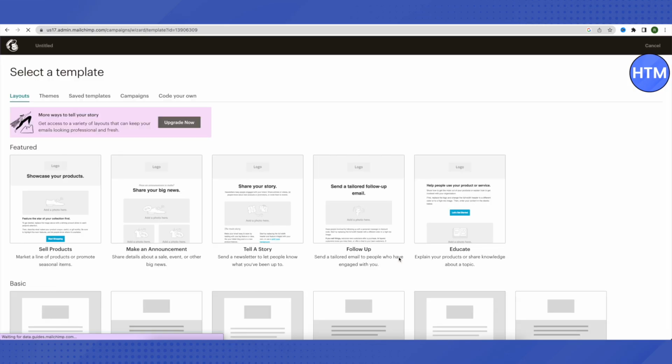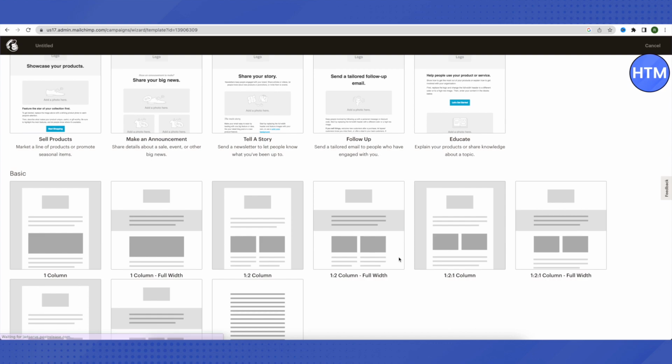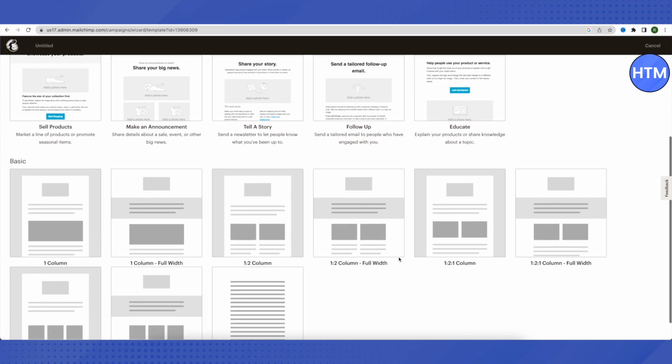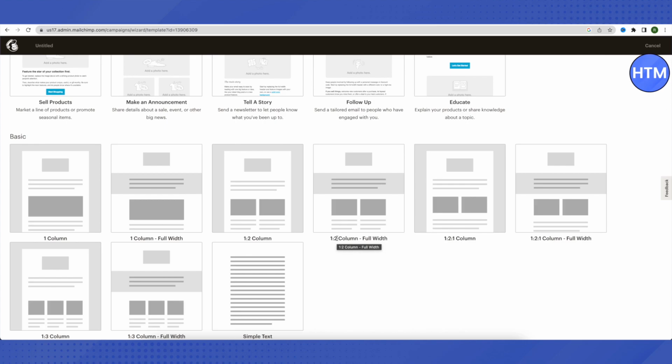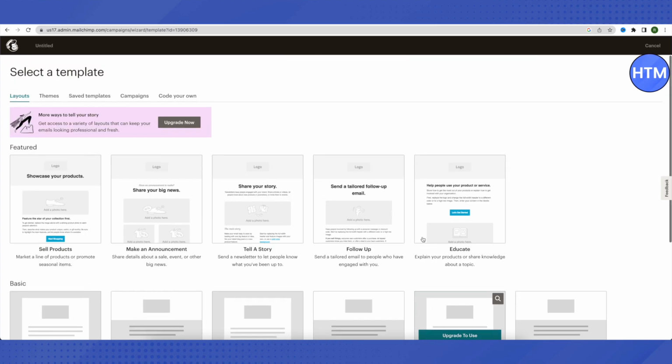After that it will provide you different templates. You can choose any of it, as per your requirement, whatever kind of newsletter you are looking for, one column or 1:2 column or different kinds of templates are there. You can also select these templates like sell products, make an announcement, if your newsletter is related to that. You can also check how they look like by just looking at them, but only the first two templates are free, others are paid. So you need to upgrade your Mailchimp account in order to get these templates, but we don't have to worry about it. We can just customize these particular templates as per our wish.